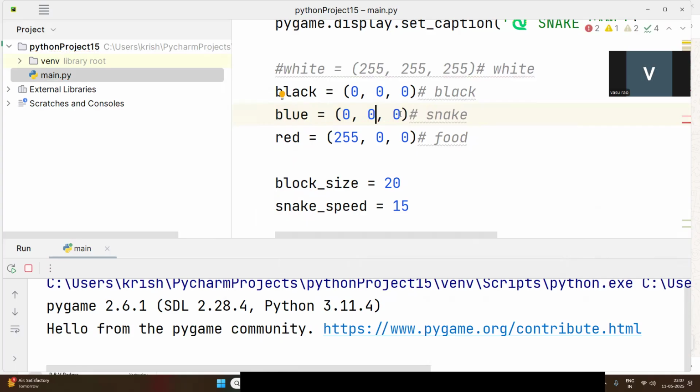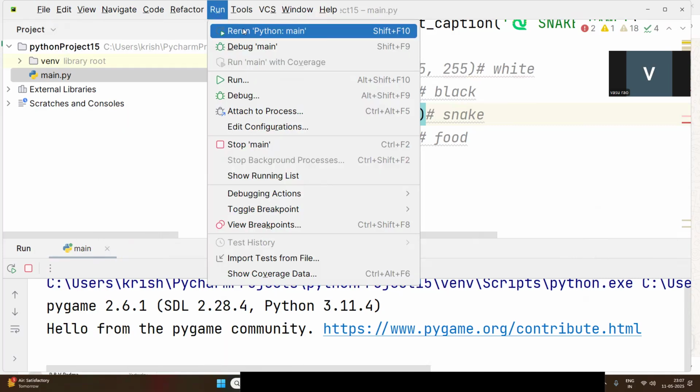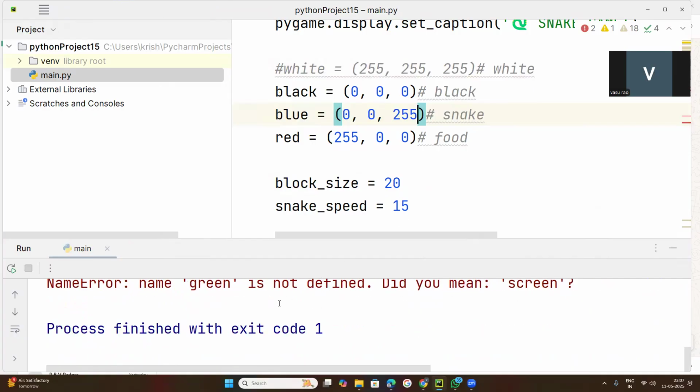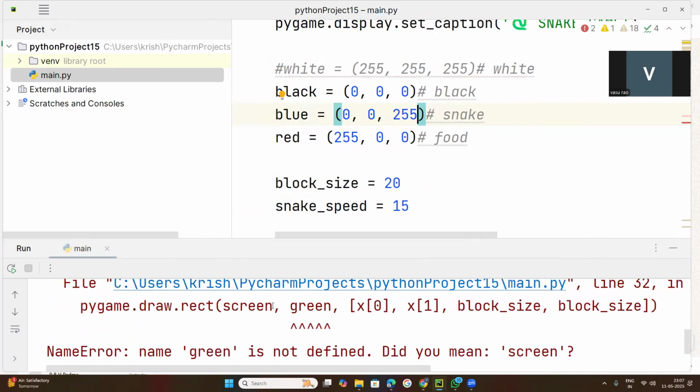Okay, this is 255, which means now the snake color will be blue. Snake color R means 0, green 0, blue 255. Now your snake color will be converted into what? Blue color. But name error, green is not defined. Did you mean screen? Because in our code, at this code, I need to change green to blue.